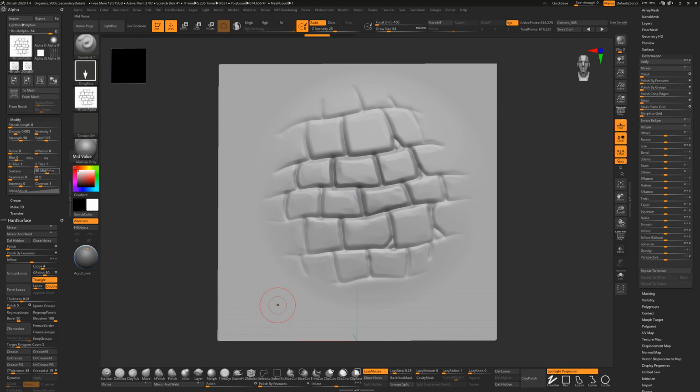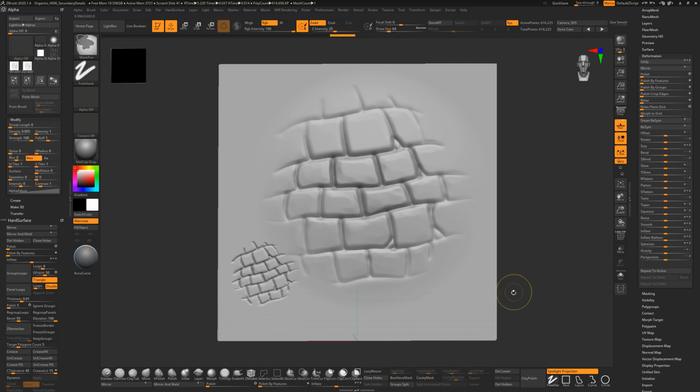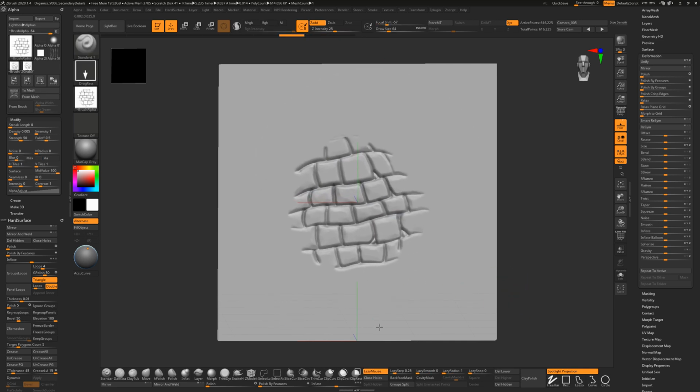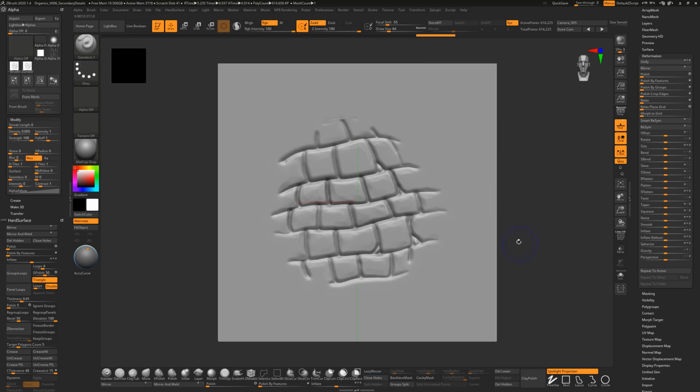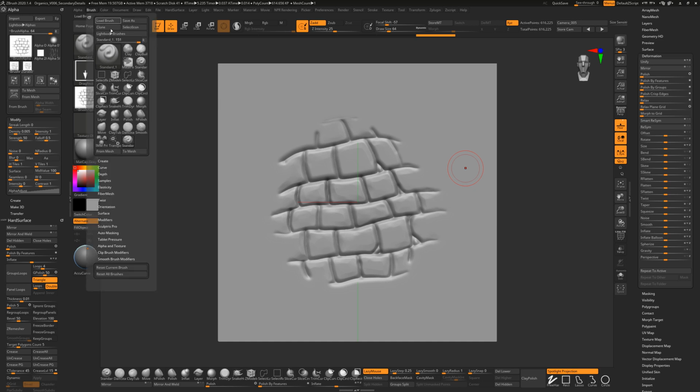That's not giving me what I want. Okay, so I kind of like that, but maybe back off the focal shift just a little bit. Something like that. And I think that's looking pretty good. Okay, so I want to save this brush. I'm going to save it.